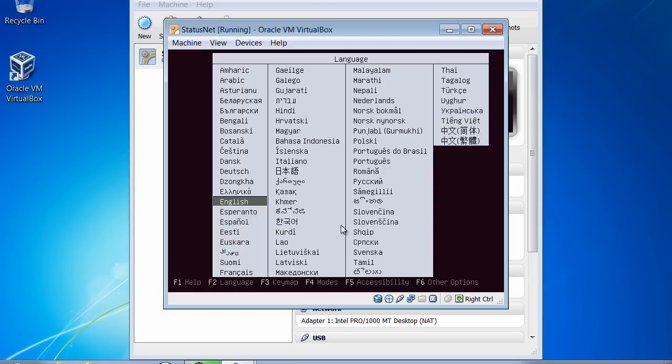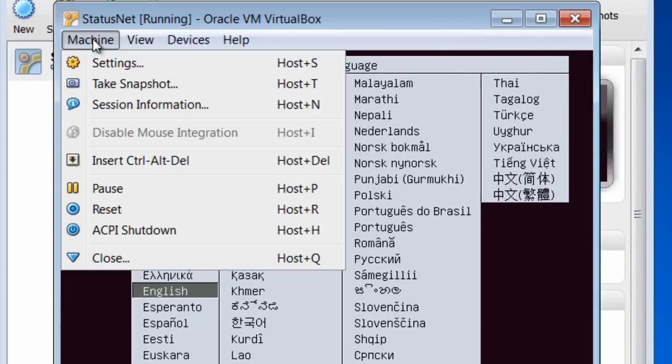You'll notice right away I've been brought to the boot menu for Ubuntu Server to choose a language. But before we get started with Ubuntu, let's look over the options we have in Oracle VirtualBox. If I click on the machine menu item, I can see settings, take a snapshot, session information. I can also pause the virtual machine, reset it, shut it down, or close the virtual machine.